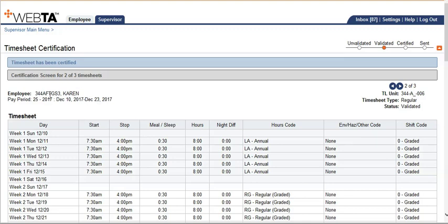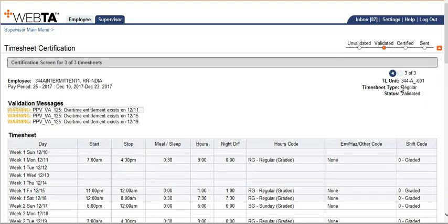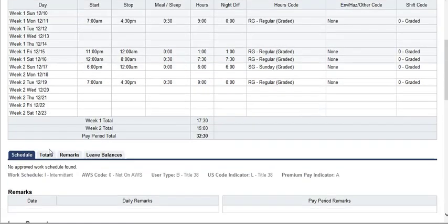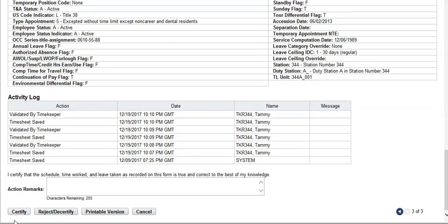Well, this employee is not my employee, so you will want to go over to the right and click the blue arrow button to advance to the next employee. And then continue to review the timesheet if this is your employee, and go down to click the Certify button.